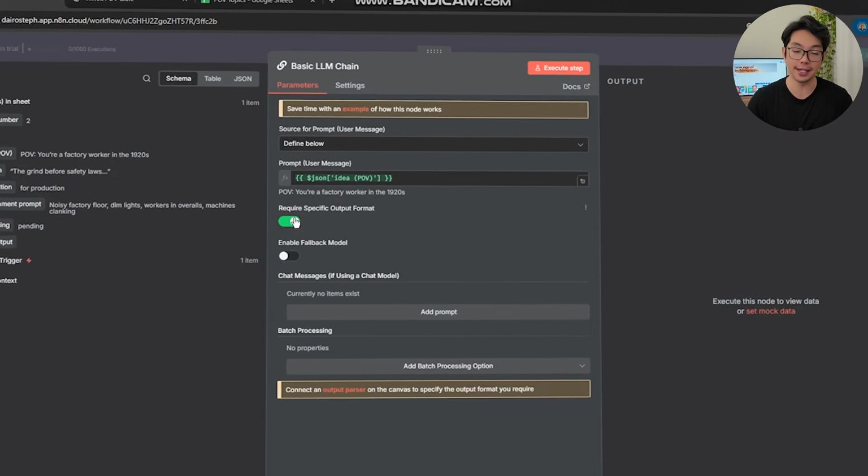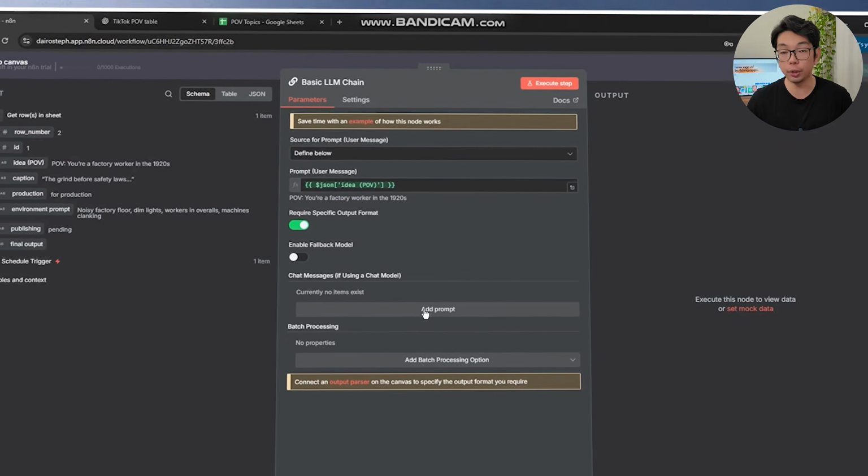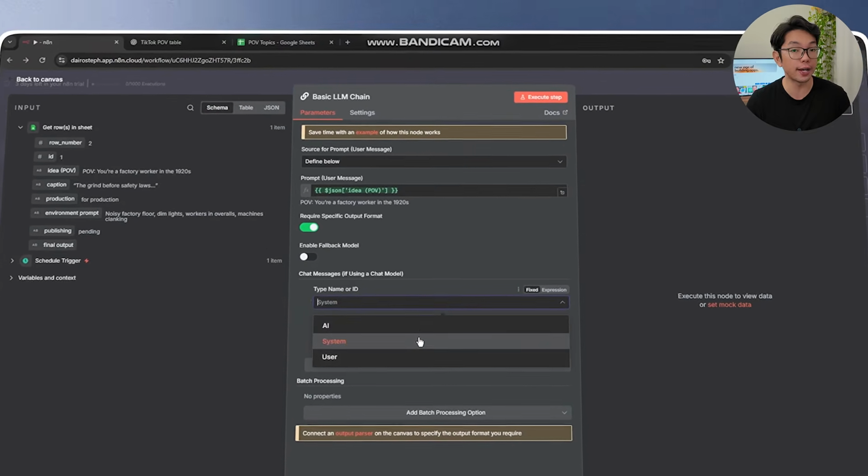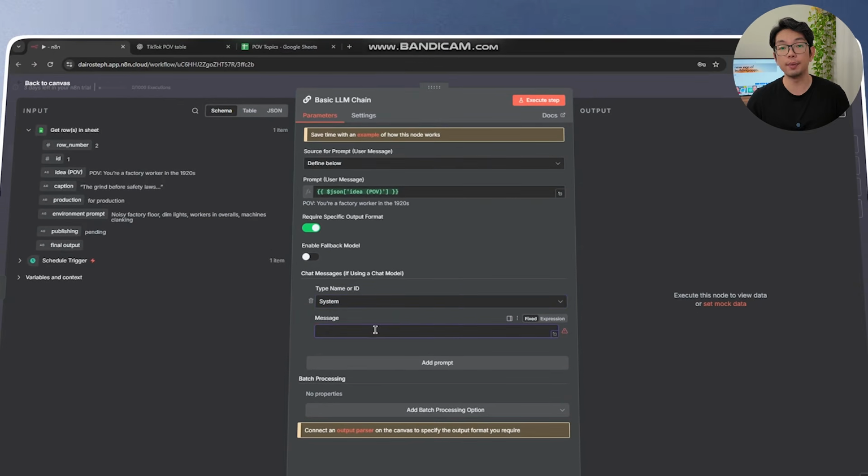directly inside n8n. We're not going to rely on pre-built prompts here. We're going to define our own. And that means opening up the prompt field, dragging in the POV idea from the sheet, and then writing clear instructions that tell the model exactly how to format its response. Along with that, we need to make sure it never goes off track, so we'll switch on the option that requires a specific output format.